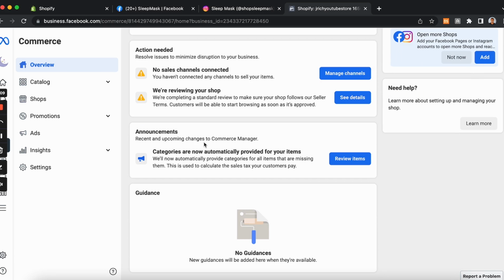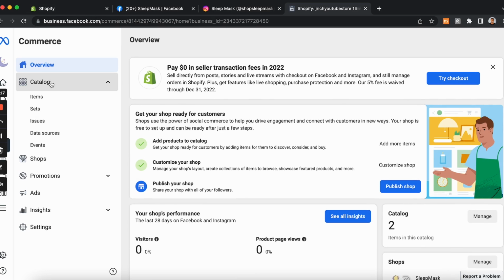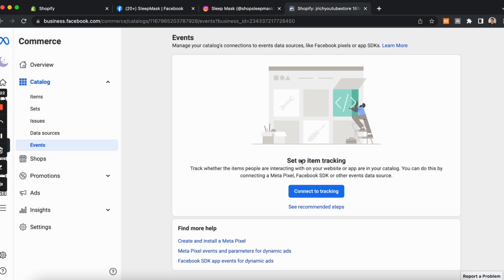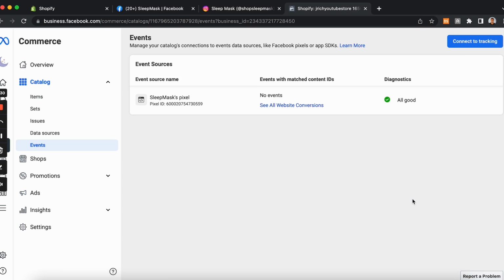So what we could do also is make sure that all the products and everything is connected to the pixel. So let's click catalog, and let's go to events, and let's go to connect to tracking, and let's connect this pixel and hit save. And now this is all good, so the pixel is connected. So this is our pixel ID. You'll use this for literally everything. You could connect your Facebook pixel to your Shopify account, which we did. You connect it to your Google account. You connect it to your TikTok, pretty much everything. So this is going to be your pixel ID.